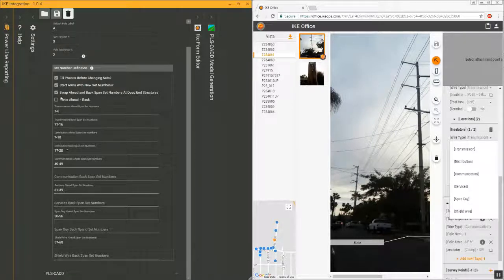With those two pieces of information, when the integration is building out the PLS-POLE models, it knows that these are transmission set numbers, so it's going to find the lowest transmission set number and use that in the model. It'll then come in for that distribution arm, find the lowest distribution set number available, and use that in the model. And then same thing with the communication arm. So let's take a look at this PLS-CADD model just to show you that it is making that connection and it's pulling in the correct set numbers.